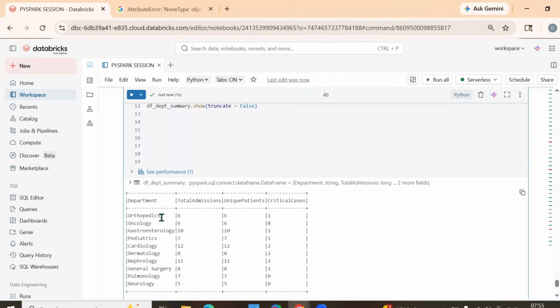So what we are trying to do here. So we got the orthopedics. The total admissions are 6. Unique patients are 6, and critical cases, yes, 1 case. Out of 6 admissions, 1 is a critical case. For the pediatrics, out of 7, 7 unique, 1 is a critical. So if I go for cardiology, out of 12 patients in the cardiology, 2 are critical cases.